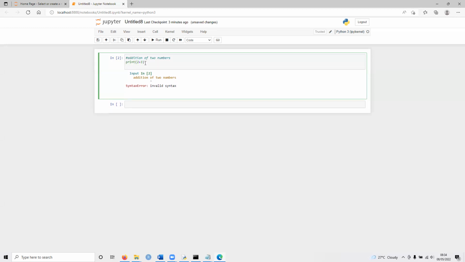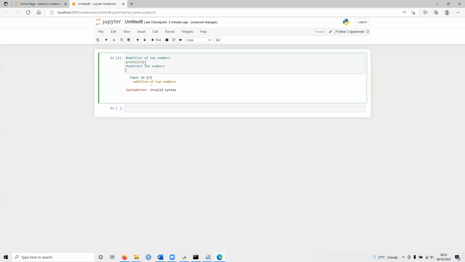So if I write another step that says another comment, subtract two numbers. I already know that when I say print 5 minus 2, what this first code here is doing is what? Addition of two numbers based on this comment. And what this other one is doing is what? Subtraction of the two numbers. But if there are no comments, it should be raw.